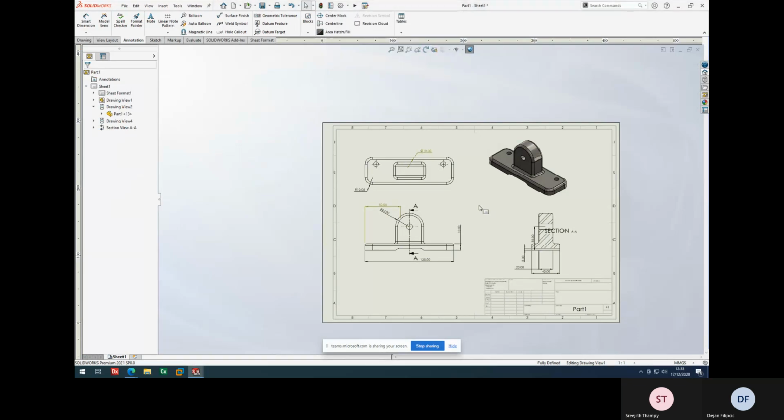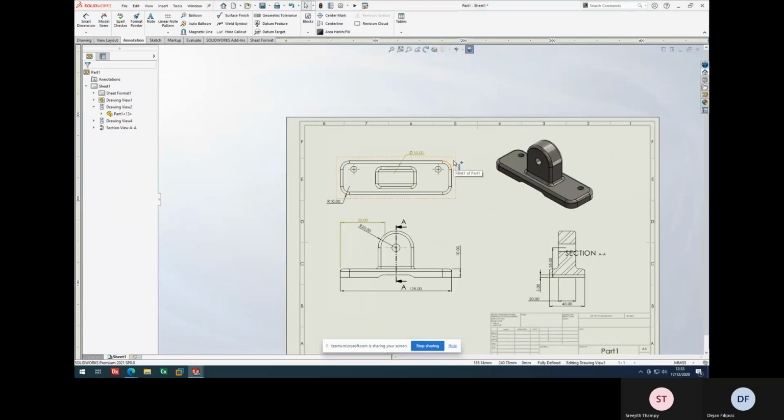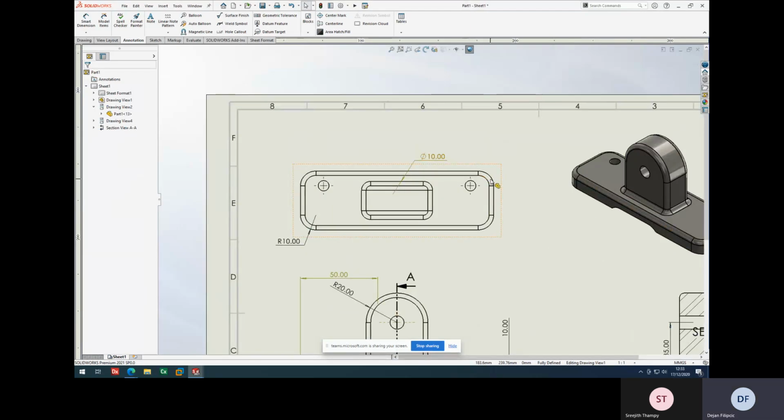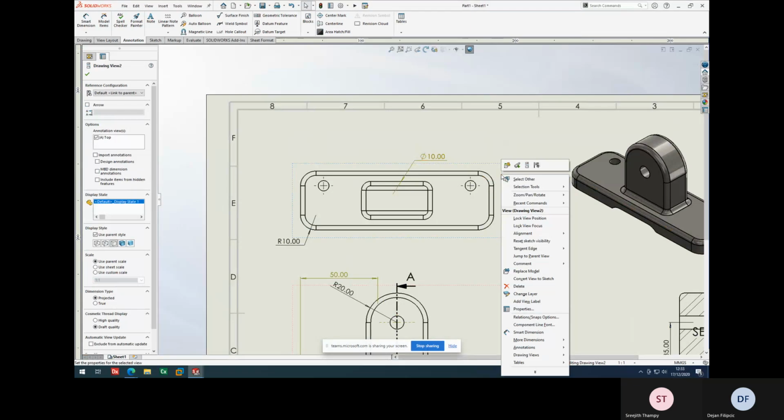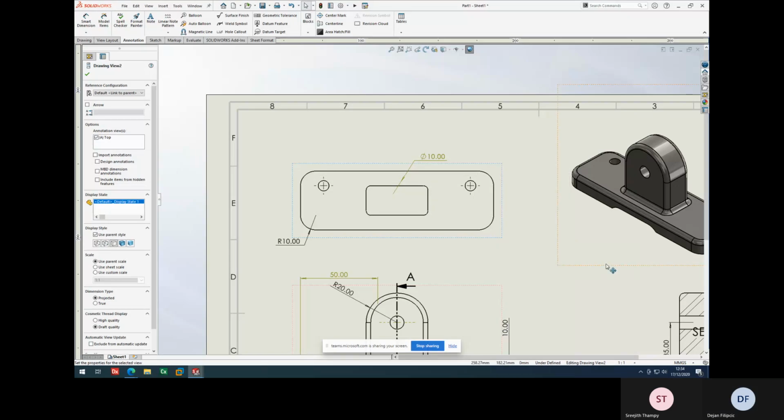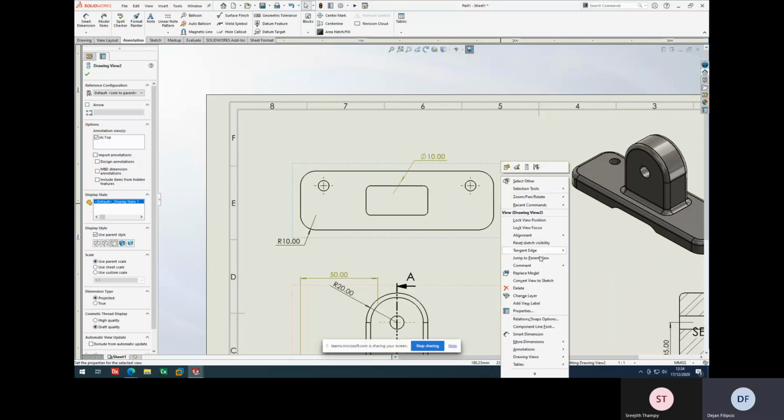There is something called tangent edges. In a physical model, we will not be seeing the tangent edges like this, so we can hide them. Sometimes if you're working with an organic shape, which will mostly come up in your models, you will have so many radii and so many lines, which will not be good to show. We can remove them. We can go to tangent edges and remove them completely.